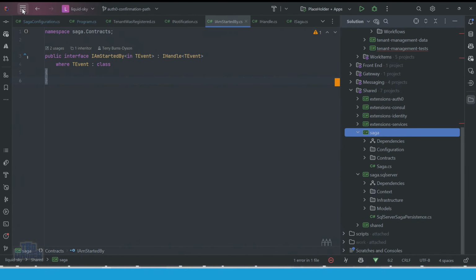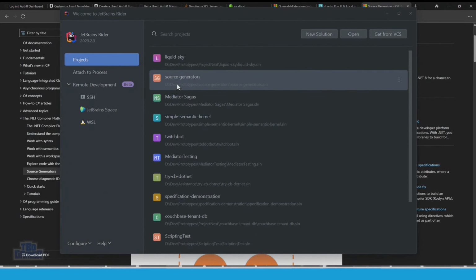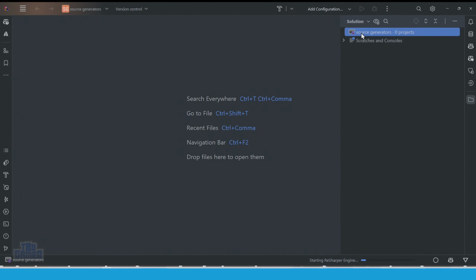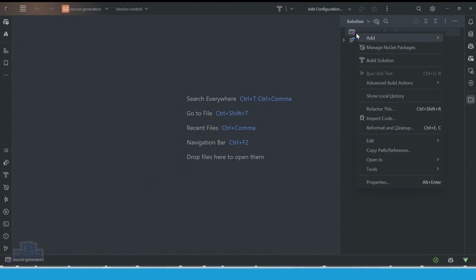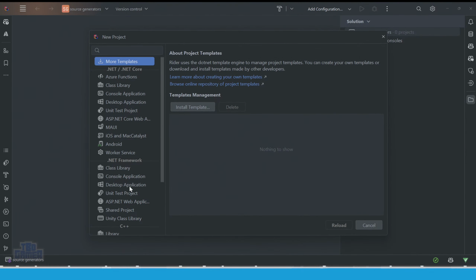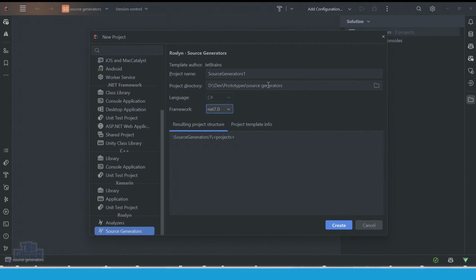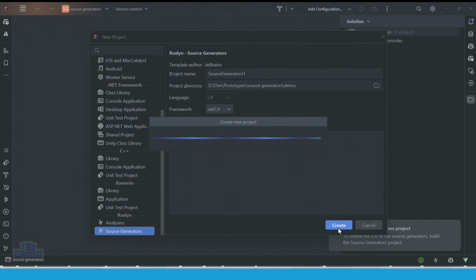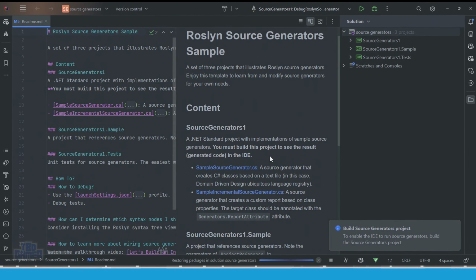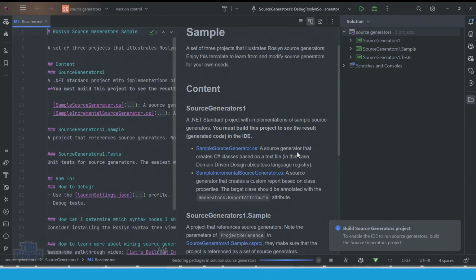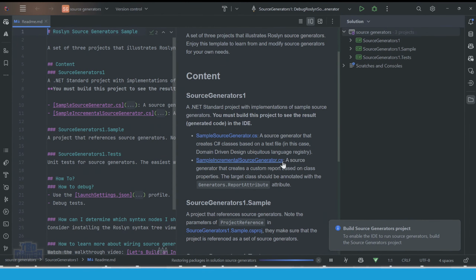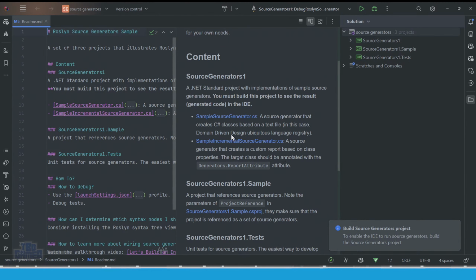So source generators. I've been tinkering a little bit. I've been struggling a lot. But in essence, what I need to do is create a project. Now they give you a sample project, so let's do that first. Source generators. It's only up to .NET 7. They haven't updated it yet for Rider. Let's create this. So this creates 3 projects, right? A .NET Standard project. So a source generator has to be a .NET Standard library. And it demonstrates 2 things.